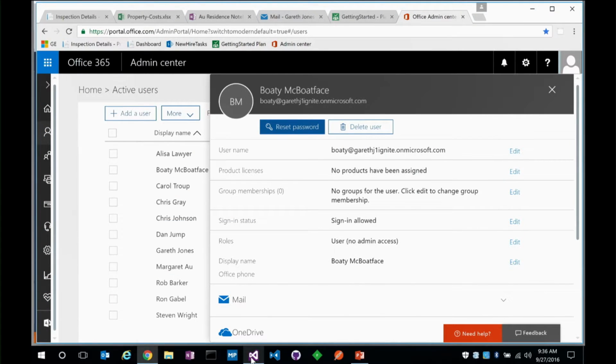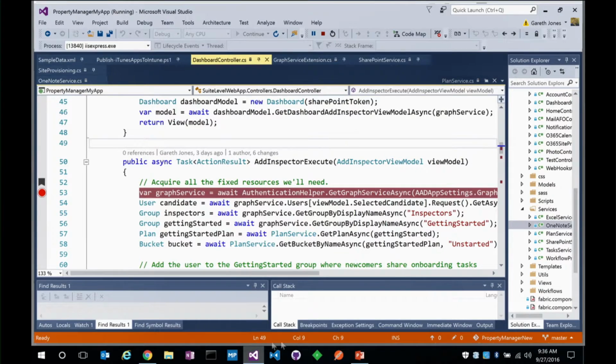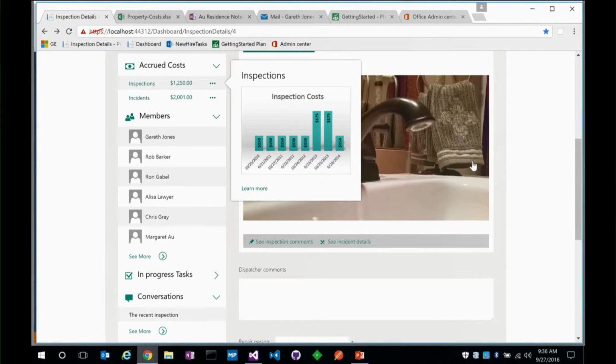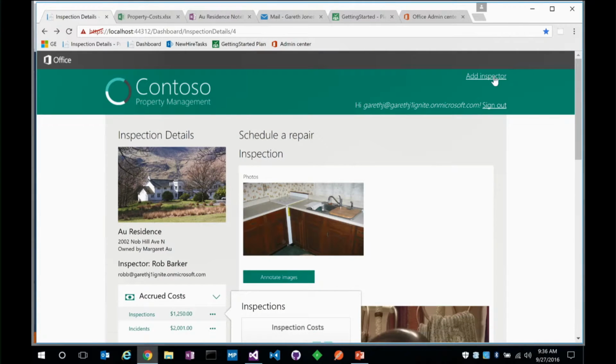Okay, so what does the code for that look like? If I click on the Add Inspector button, please don't critique my UI design too much. I don't think that's really a great place for the Add Inspector button in the UI.